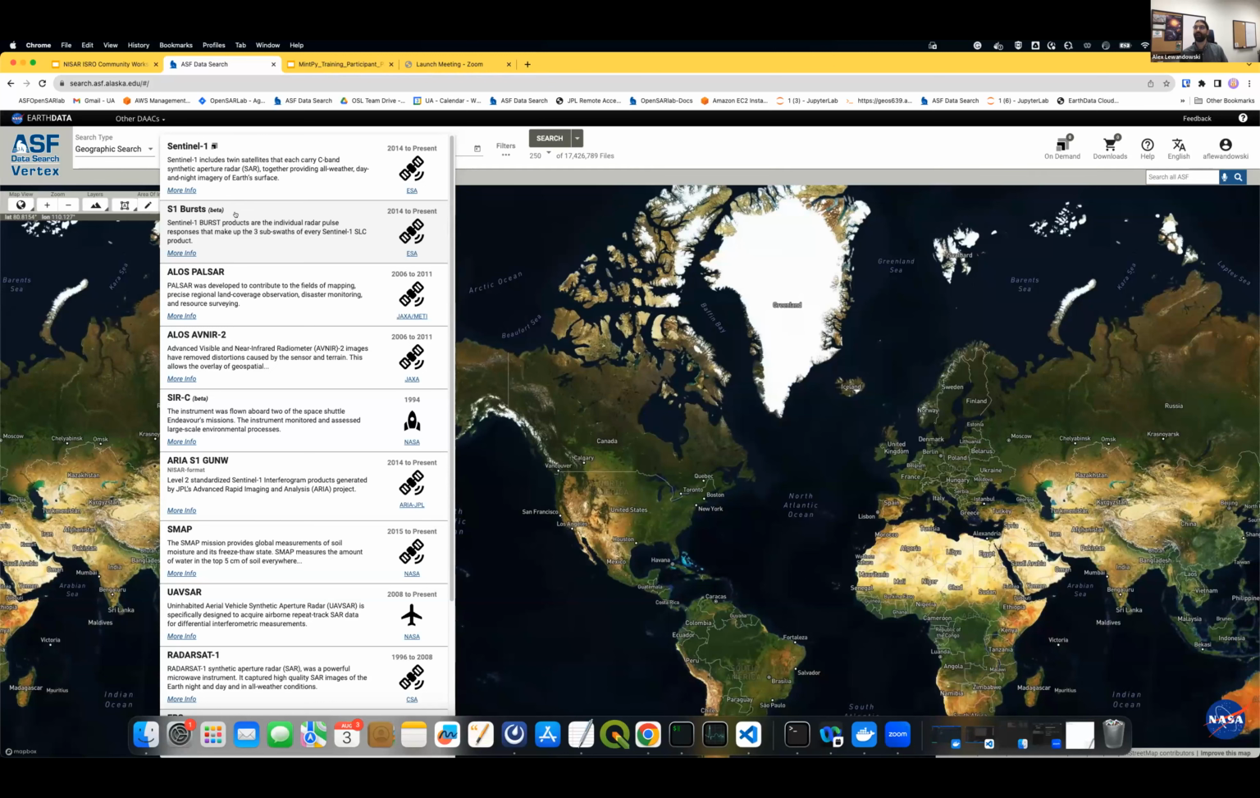Presently, we offer on-demand processing for Sentinel-1 scenes, and we do not yet offer any on-demand processing for bursts, though that may come in the future. So today, for the purposes of this workshop, we'll be working with full scenes of Sentinel-1 data. So I will leave that on Sentinel-1.